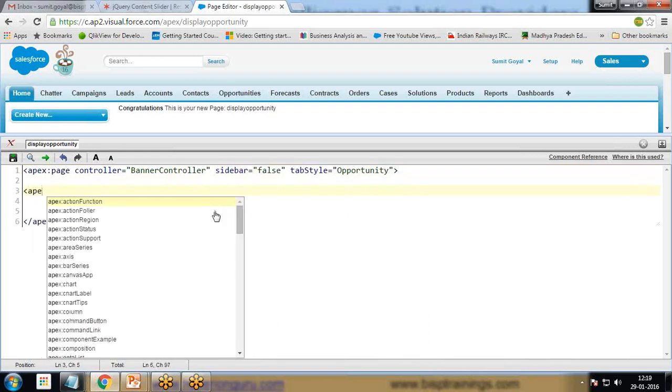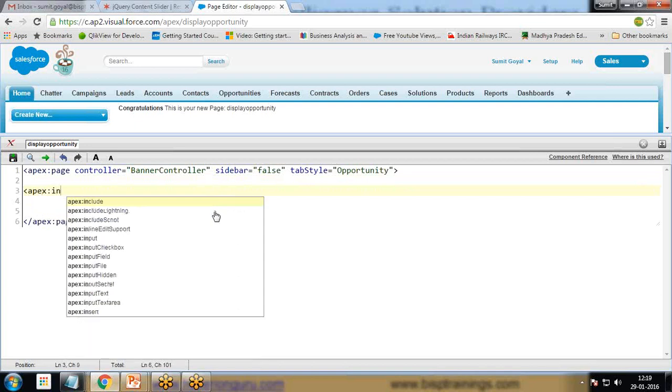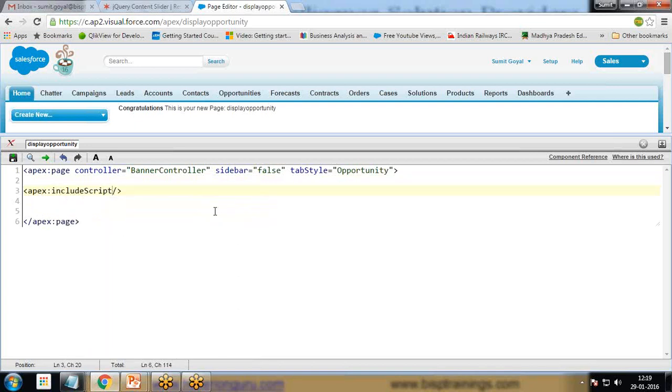I need to include the bxslider library. For that I specify apex:includeScript value equal to double quotes, bracket and exclamation sign, URLFOR($Resource.bxslider, jQuery.bxslider.min.js.